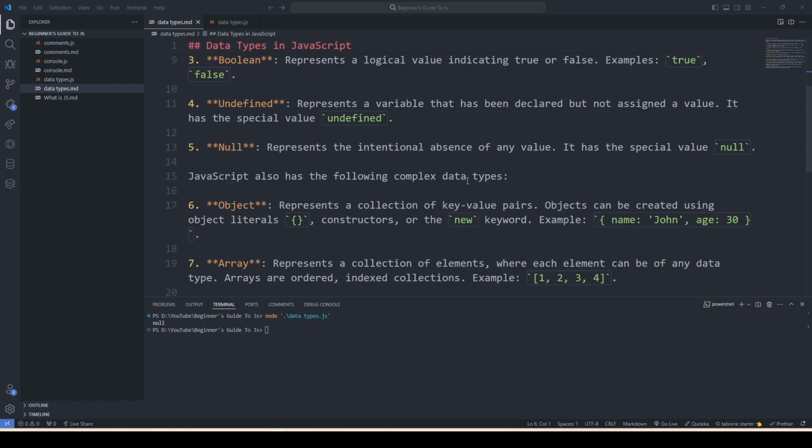JavaScript also has the following complex data types. Object represents a collection of key value pairs. Object can be created using object literal, constructor, or the new keyword. So, object literal, constructor, or the new keyword. For example, this. Now, this is called key and this is the value.